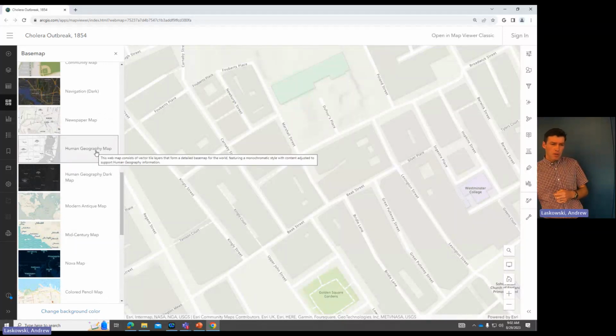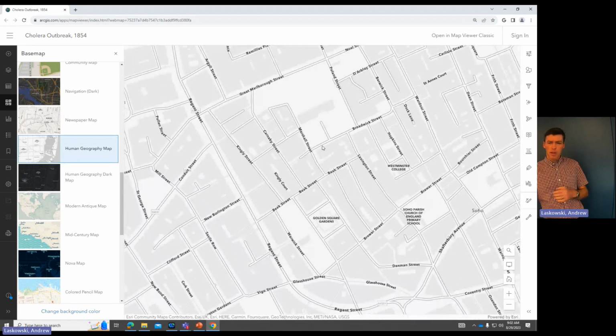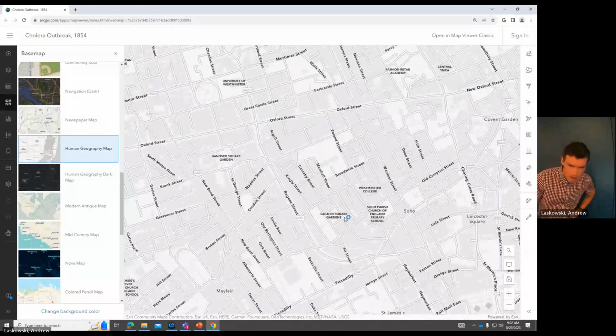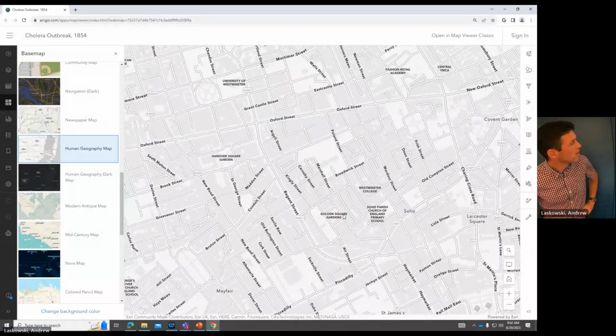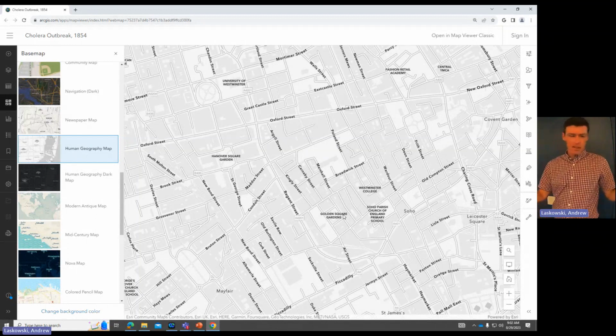One of my favorites is called the Human Geography Map. This is a map that's really good for displaying layers and not distracting from them because it has a nice light gray color scheme. You see me looking back and forth because all these building outlines are completely invisible on my computer monitor. I just can't see them, which is strange. So remember, your hardware can affect how a map appears to various different users.